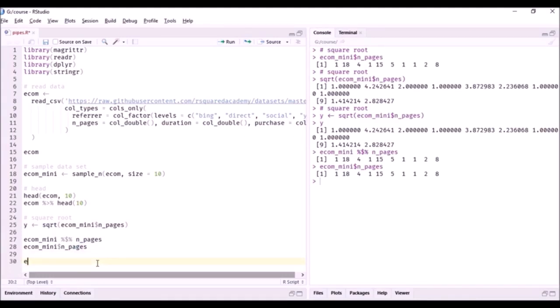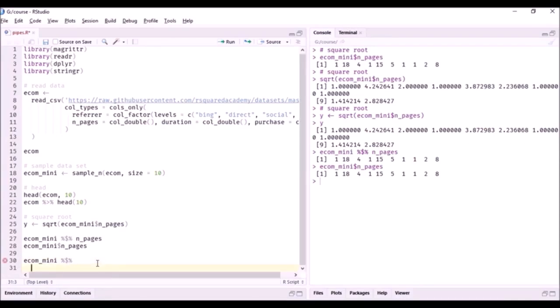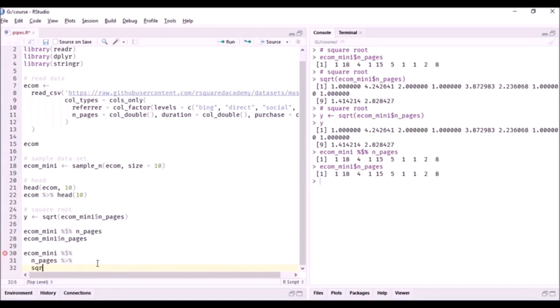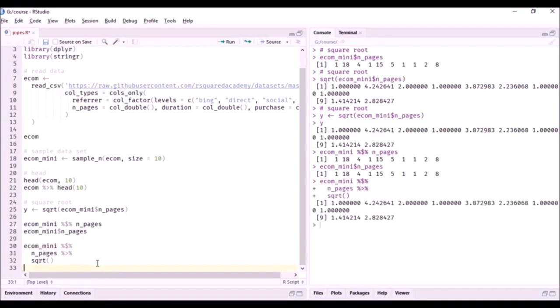Now what we'll do is we'll use the exposition operator, right, to expose the n_pages column, okay, and that will pass it into the square root function. Take a look at this, right? This is the same as this output, square root of ecom_mini$n_pages. You can write it like this, right?